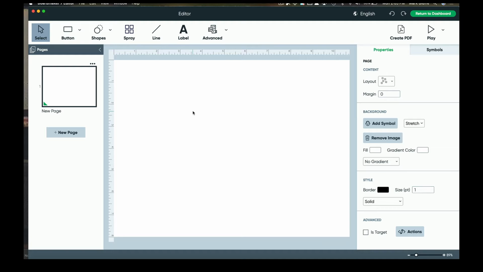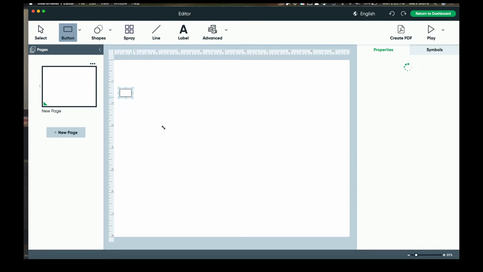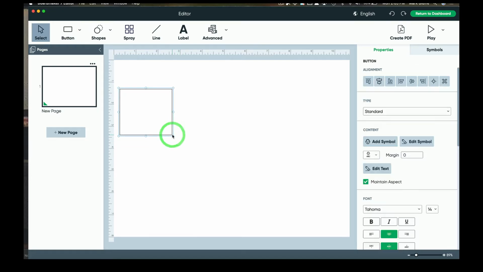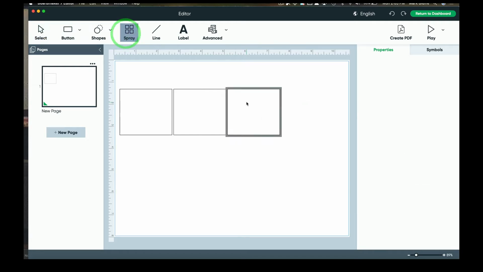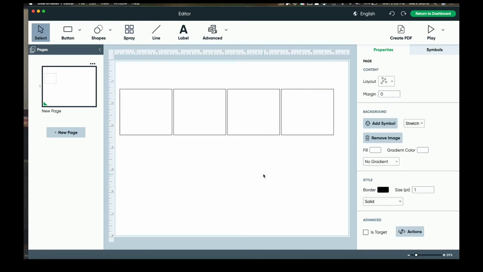That will open up our familiar editor here, where we can then add buttons and pictures and symbols to create our own page. Let's pretend we're doing a sequence of some sort. So let's add our boxes, our buttons, to our page. I'm going to go up here and just select my basic button, click and drag, and now that's on my page. I can copy and paste it, or if I want to spray that across my page, I can do that as well. Add one more there, and now I have my boxes, my buttons on my page.